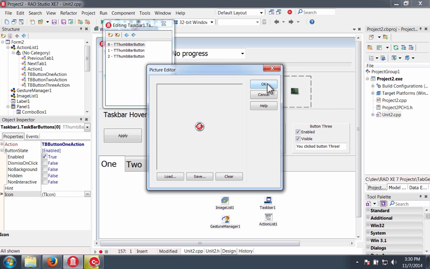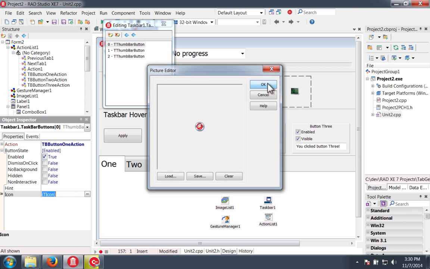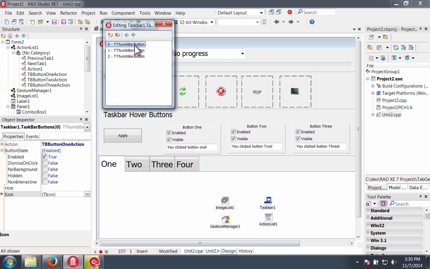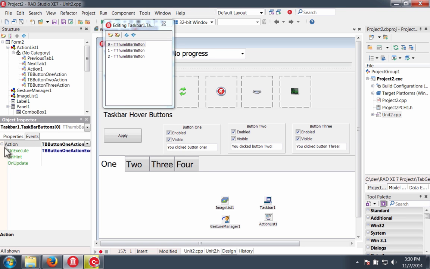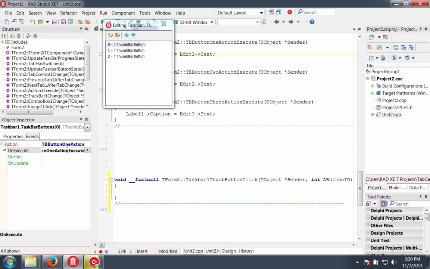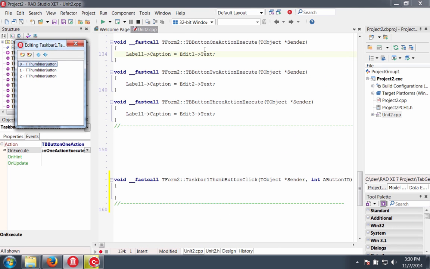Let's take a look at how the button event handler is captured. So if I select this thumb-bar button entry here, and I go to the Events tab and open up the action, there's an onExecute event, and if I double-click on that, you can see here that each button has its own action, and that action basically just takes the value of the edit box and assigns that to the caption of the label.